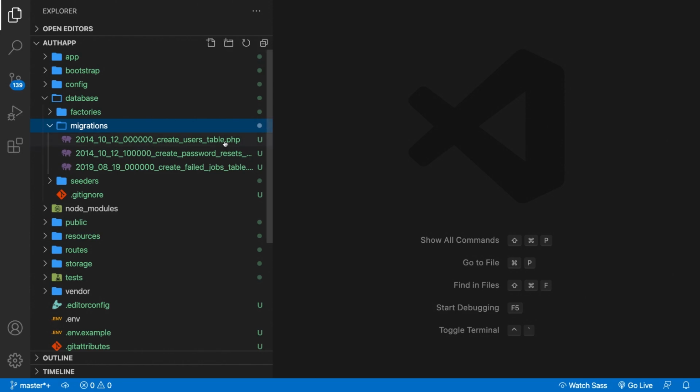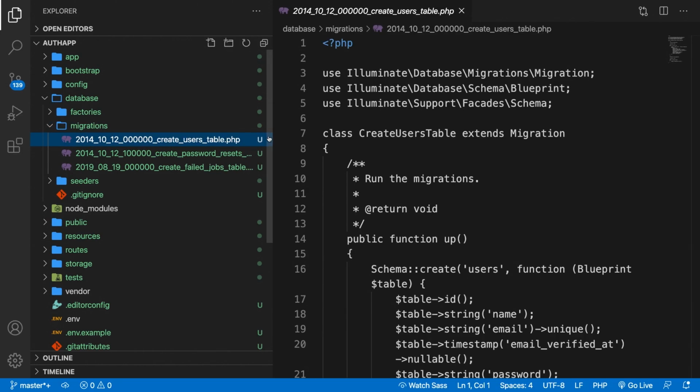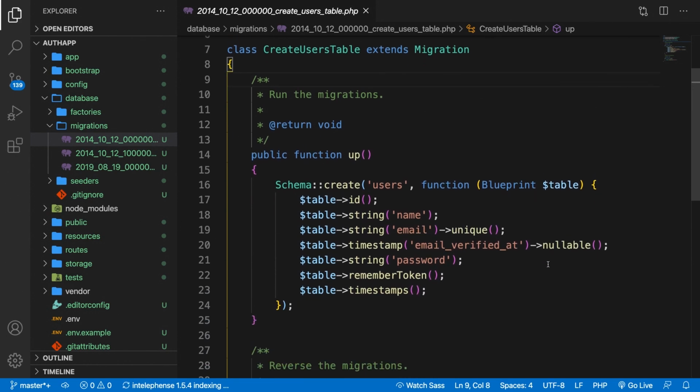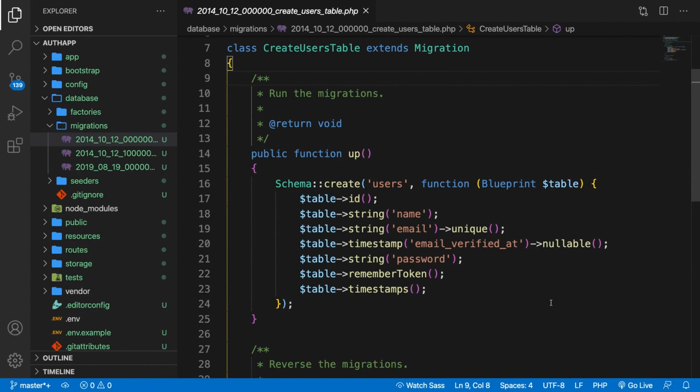Now the one that we need is the first one, so create users table. Let me make it smaller again. And IntelliSense updated to, well, let's say dismiss. All right, let me scroll down. Right here, you can see that a user has a unique ID, name, email, and an email verified at, which is a timestamp. A string, so for the password, the remember token, and the timestamps.